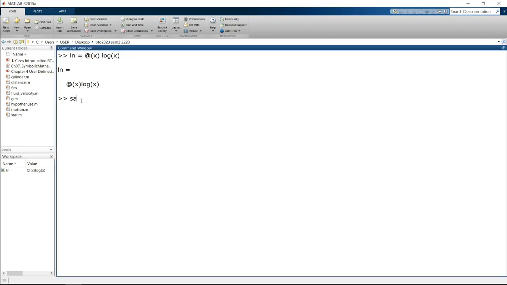Okay, and then you can save it. You can save it by typing save my_ln_function. This is the saving name of the anonymous function, the name that we use to save the function as a .mat file. Okay, now you can see that a file named my_ln_function is created inside this current folder here.